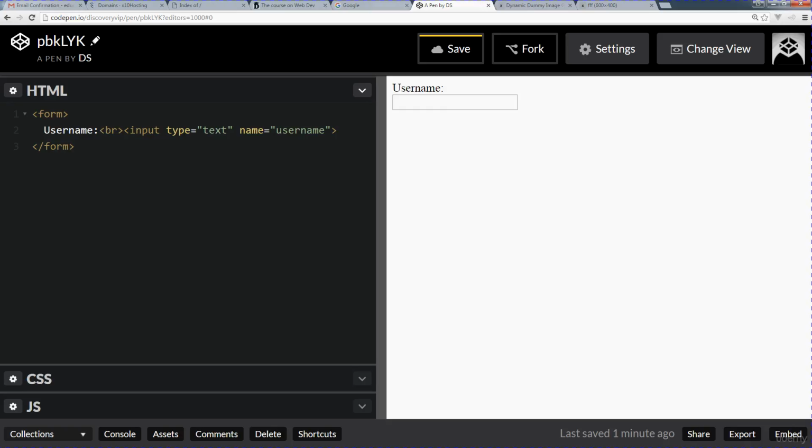Besides the username, we might also want to have the ability to have a password. Again, this is done through the forms like this. I'm going to do a line break there, and I'm going to do input, type, and this time I'm going to do type of password and the name. Just to be different, I'm going to call it something like that.